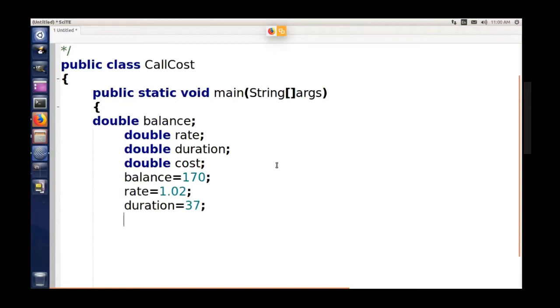Now we have given initial values: the balance is currently 170 rupees. The rate per second of the call is 1.02, 1 rupee and 2 paise. The duration of that call is 37 seconds. For 37 seconds, one call was made, and now we are going to find out the cost of that call. So cost is equal to rate into duration.